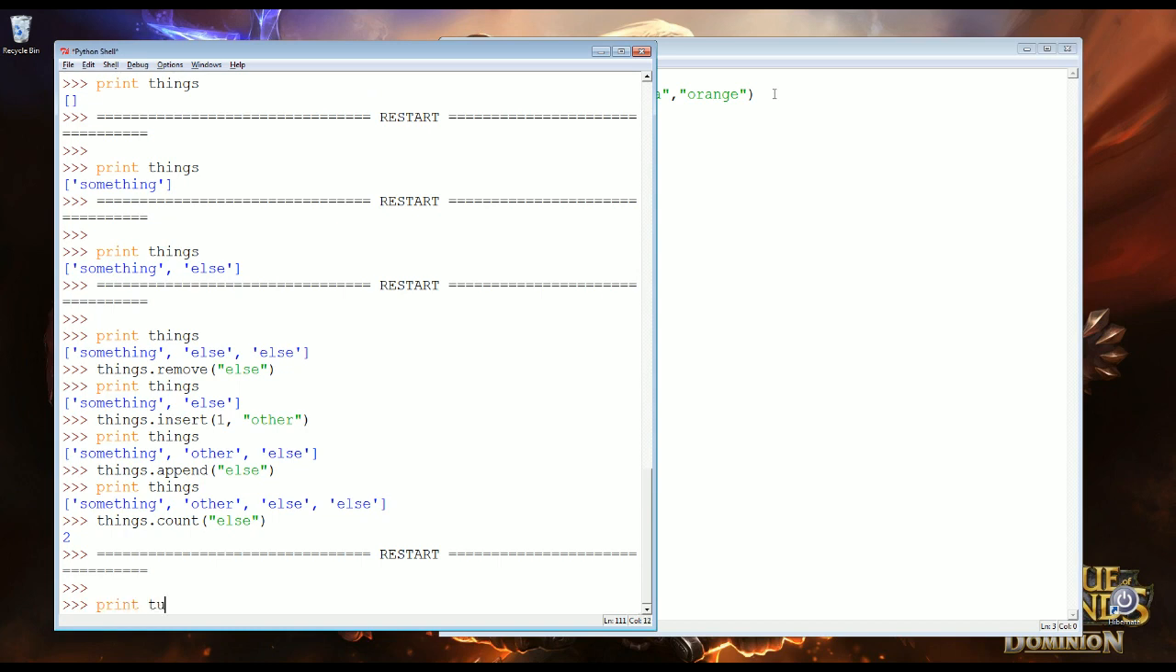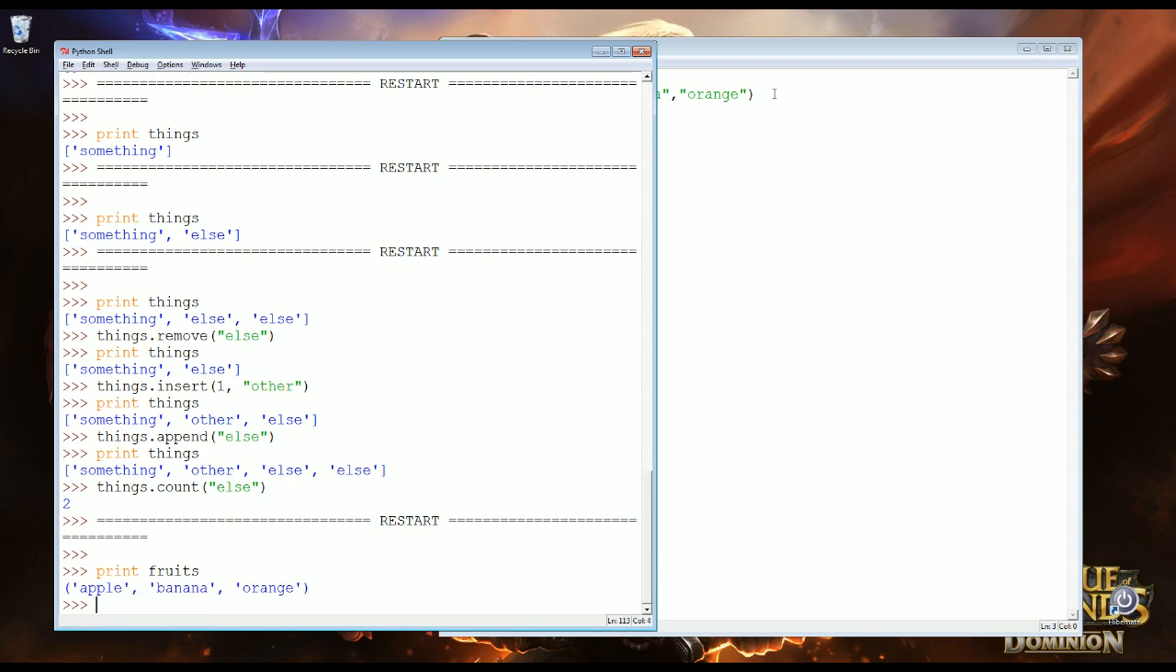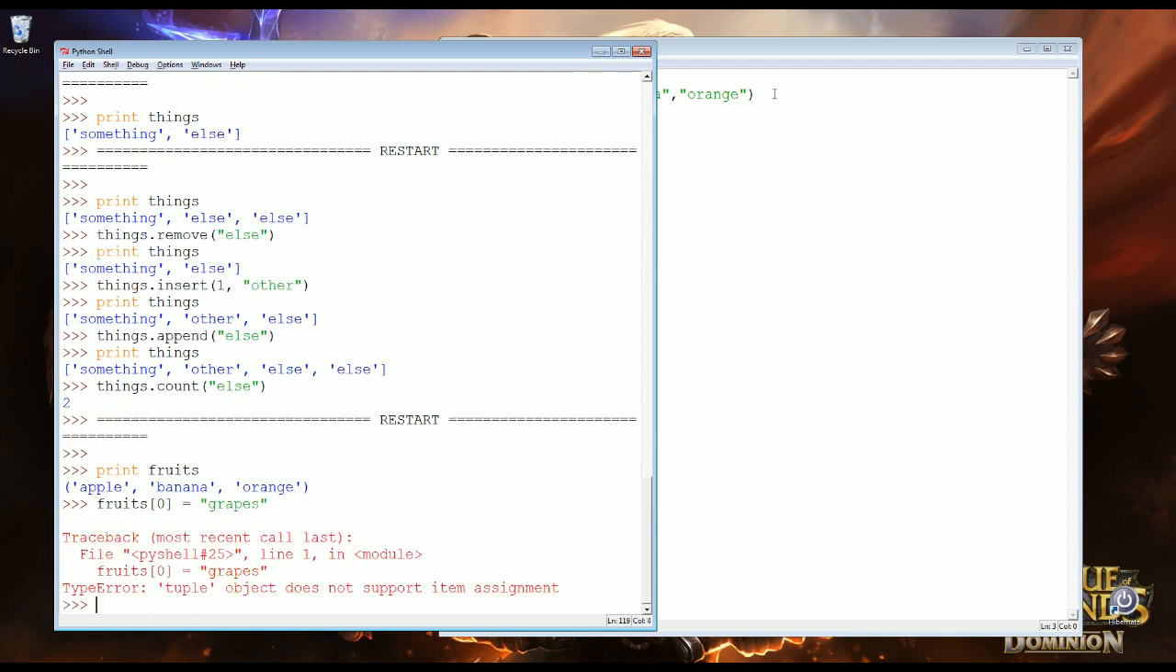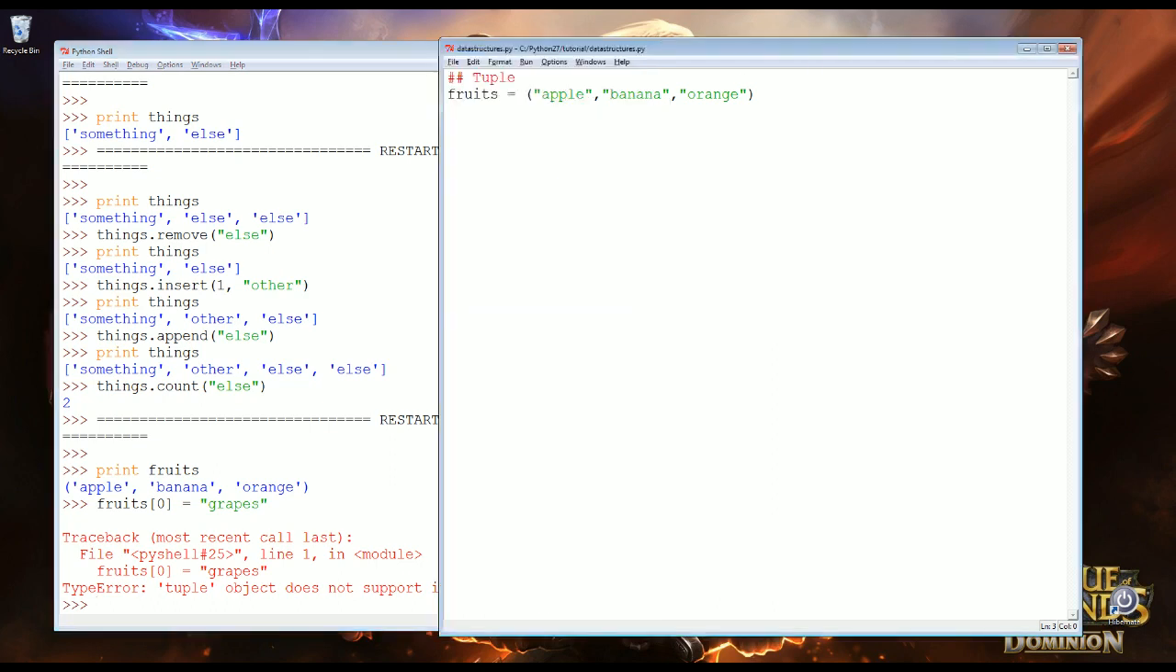I can print my tuple called fruits. And there it is. Now, to demonstrate the point I was making earlier, don't worry about the syntax here right now. I'll explain it. But if I go to my fruits, and I take position 0, and I try to change that, so instead of apple, I want that to be, let's say, strawberry, or say grapes. It tells me there's an error. I can't do that. Tuple object does not support item assignment. This is what I was talking about earlier. You can't change the items, or you can't assign items after they've already been defined in the tuple. Obviously, you can go back to your script and change that if you want, so that's fine.